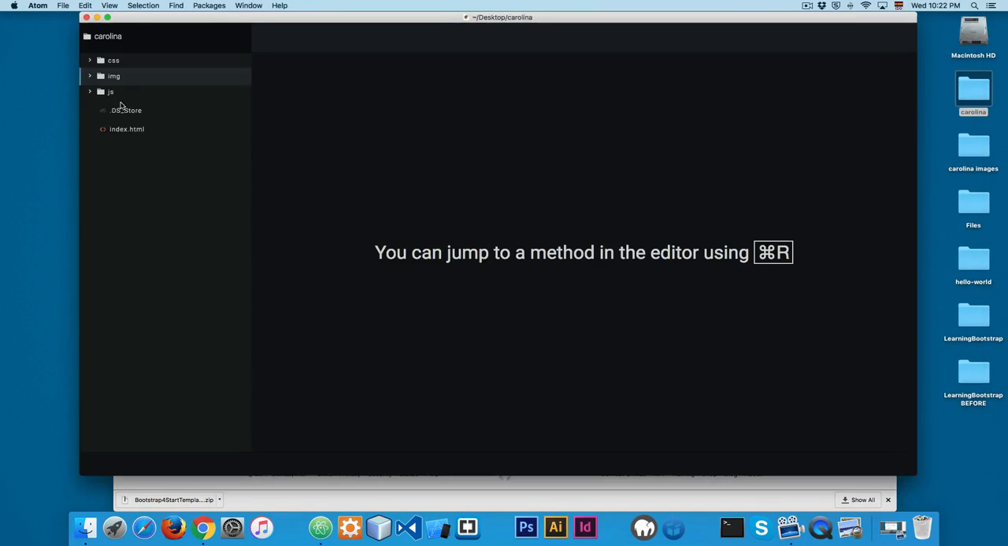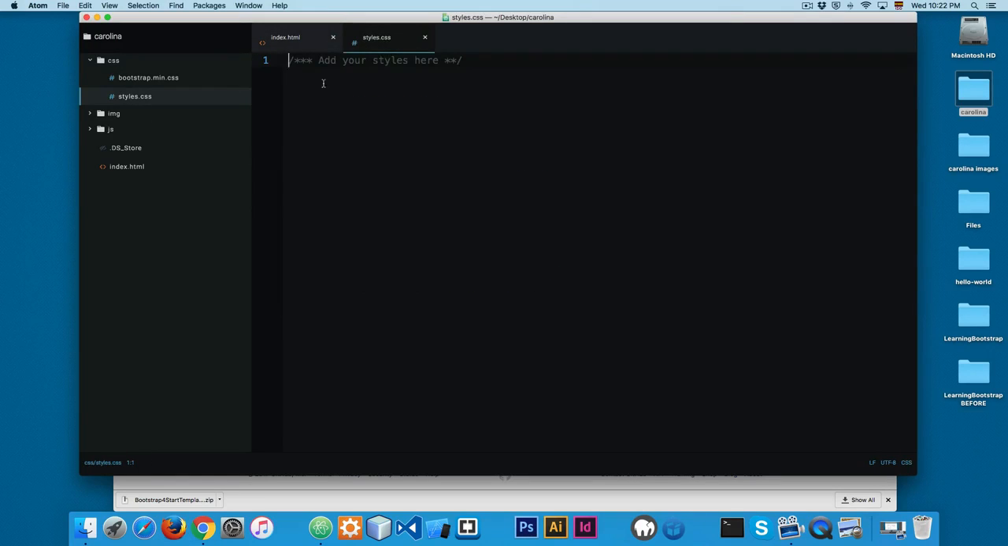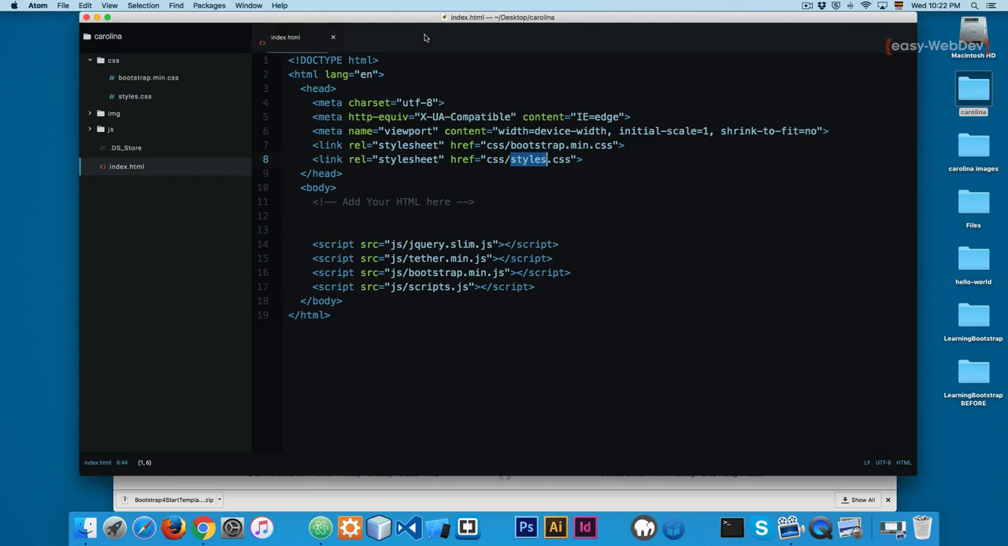And for the rest of the course, I'm gonna be using Atom again. And here we have the structure. You can open the index.html and you can see that we have a comment that says add your HTML here. So this is the place where you will be writing all the HTML. You have Bootstrap right here, you have the styles.css. You can open this and you will find that it contains a comment that says add your styles here.